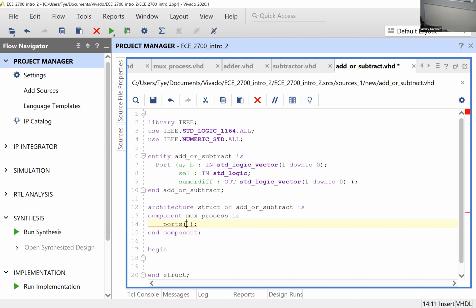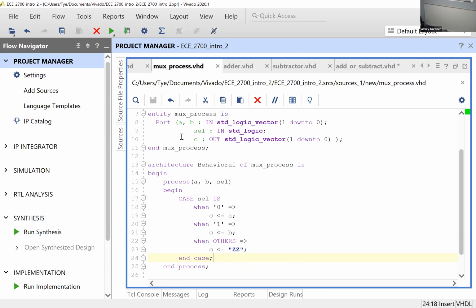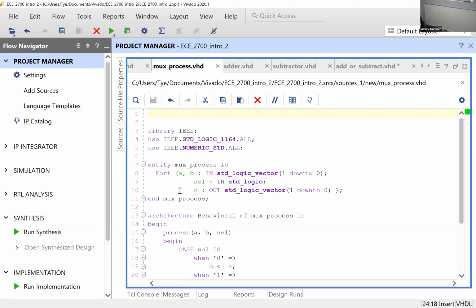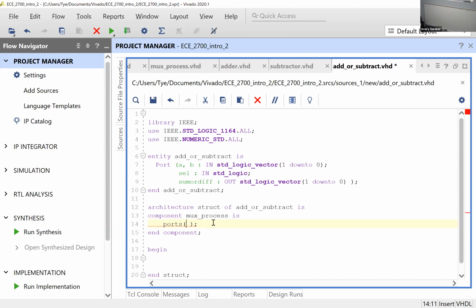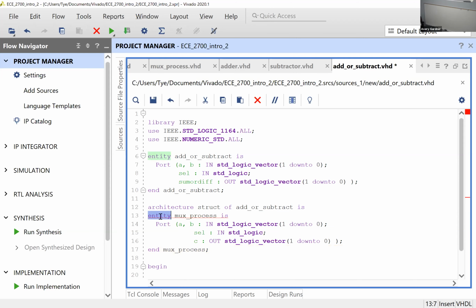So the ports that I need from the mux are in here, right? I just need this entity. There's an easy way to do this to make sure you don't screw it up between the component declaration. So that's called declaring the component or the component declaration and its entity. You need to make sure those match. The easy way I like to do is just copy the entity and paste it in here. And then all I have to do is replace the word entity with component and end mux process with end component.